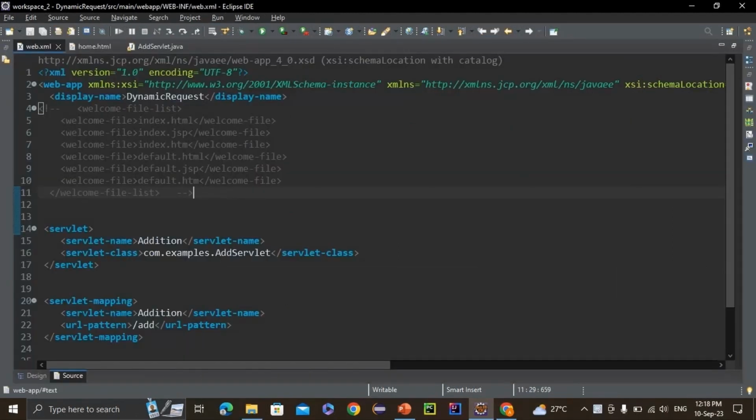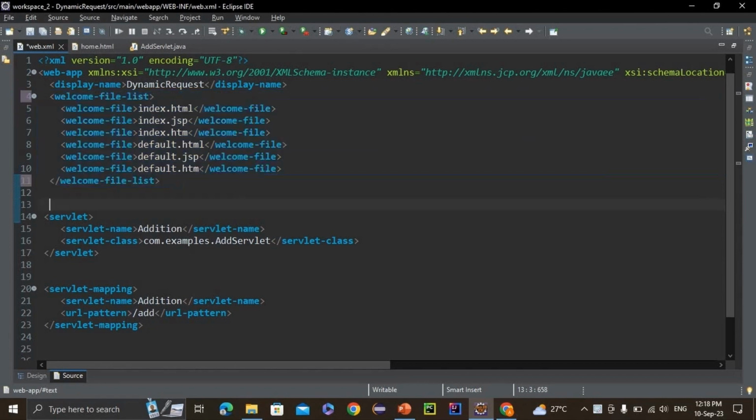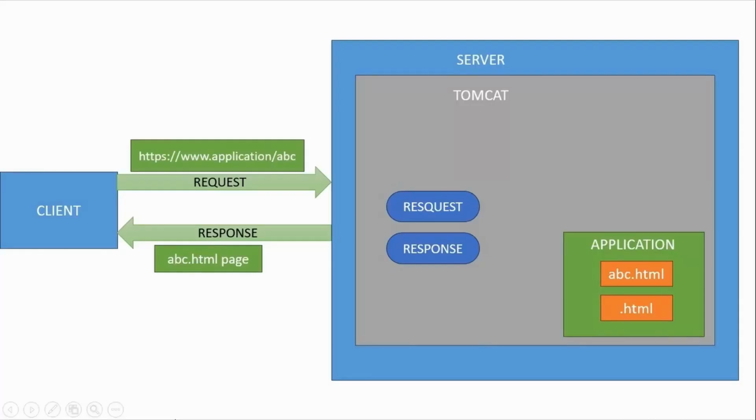Now let's understand what this code means. So I will just uncomment this code. In order to understand this, if you have been following my tutorials, I have already explained that a URL is nothing but a path to a particular file in a particular application. So the structure of a URL is always like this: HTTP and the application name, which is right over here in the Tomcat, slash the file name that we want inside that application.